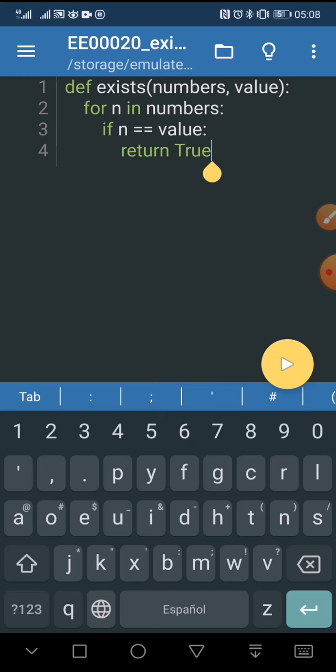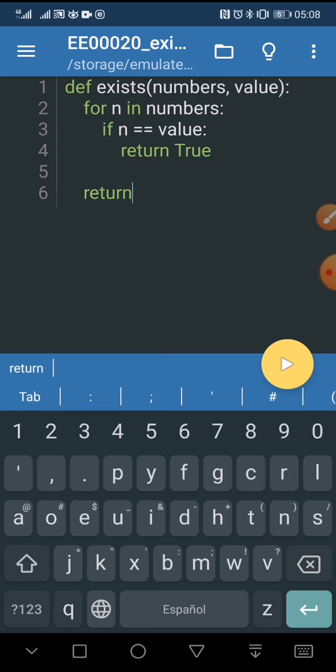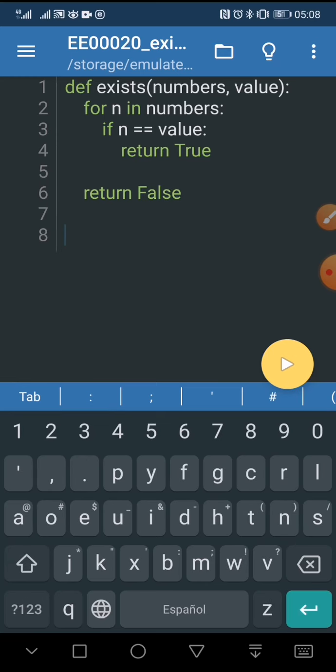If none of the values in the numbers list are equal to the value, we return False. Okay, we can test this function.